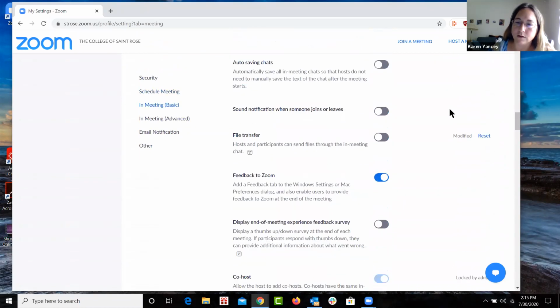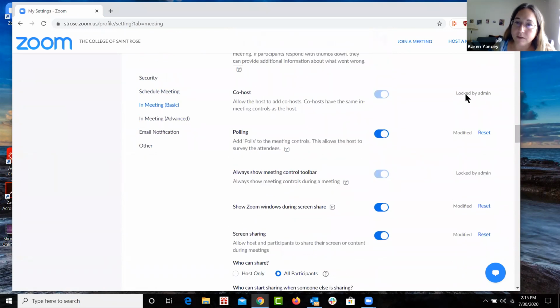Some of them are not things you can adjust. They are locked by the admin, and frequently those are locked to on. So that means that you have the capability. You just can't turn it off. And that's for convenience sake. One of them is always show the meeting control toolbar, which is a very necessary thing in a Zoom meeting. So this is locked to on. And so these are basically conveniences for you.